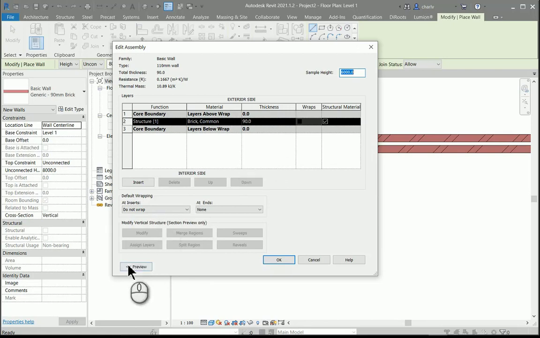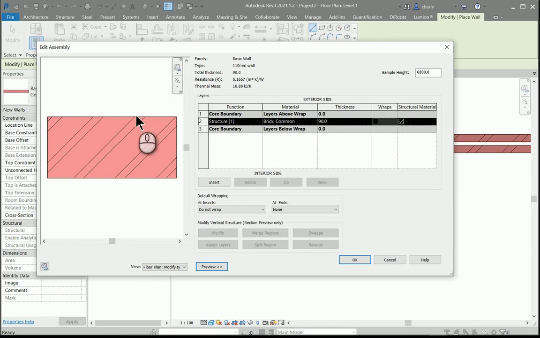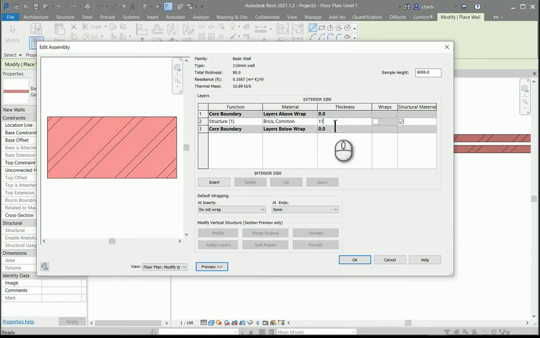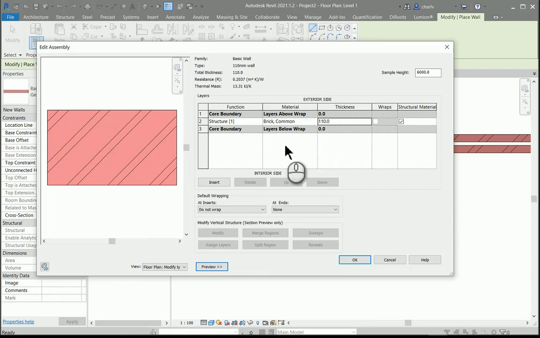Also on the bottom left you can open up the preview and see how this object is set up. So it's just one layer at this stage, and that's sufficient. I'll just change the thickness of that particular layer. The material I can also change; in this case I'll keep it brick common. The function I'll adjust to number 2, or structure, similar to the other items.